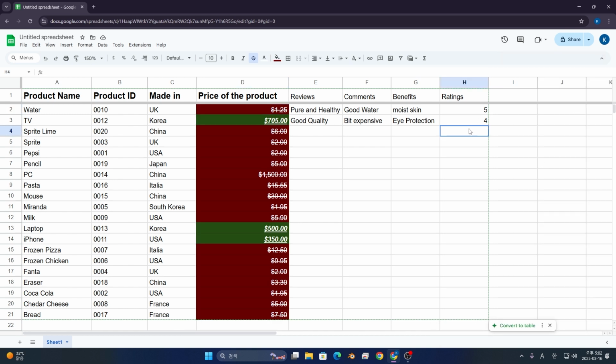And now I'm going to customize ratings a bit. I'm going to add more data in it.